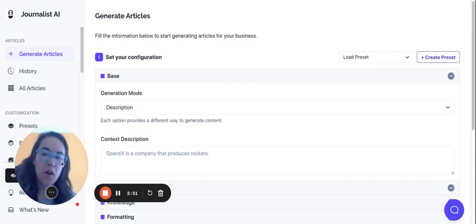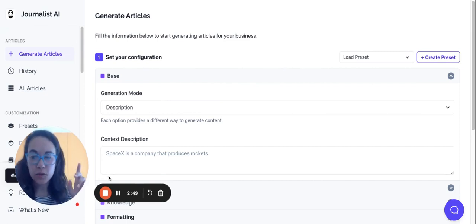This is the dashboard, and in the next tutorial, we're going to create the full article, and it's going to be an amazing experience.